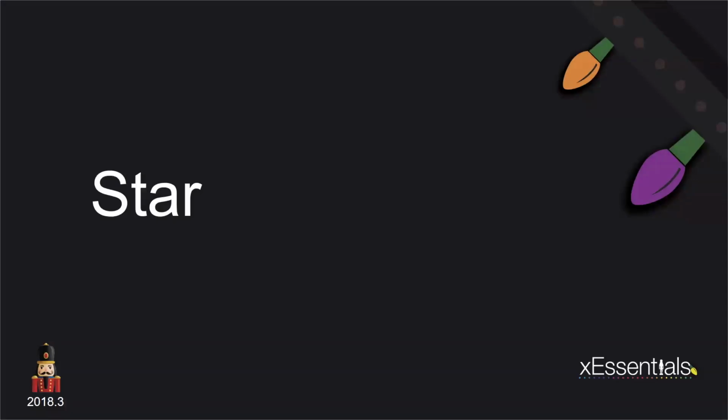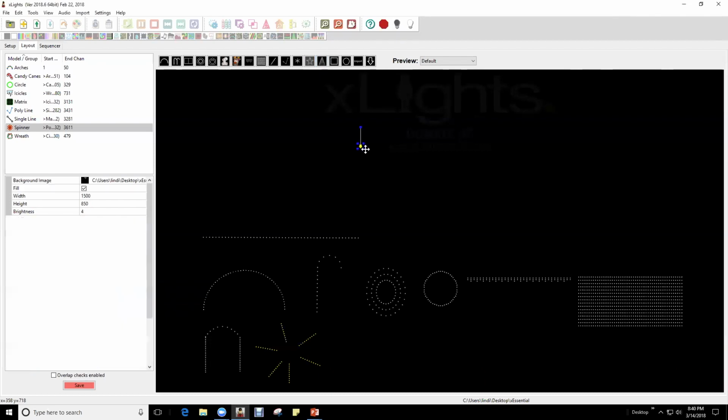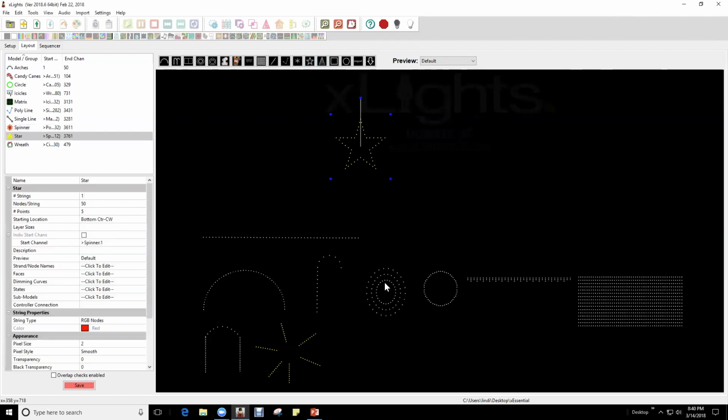Next model I'm going to refer to is the star. As I'm going through this, just keep in mind, all these are pre-built. I'm not using any external program at all other than xLights to produce all of these thus far. So we're going to go right here to the star. Now the star is set up similar to the circle, except it's a star pattern.